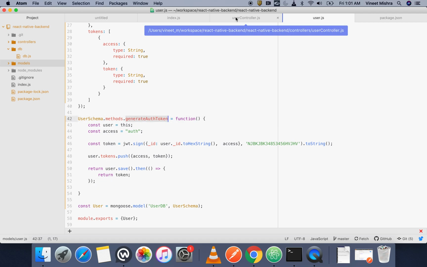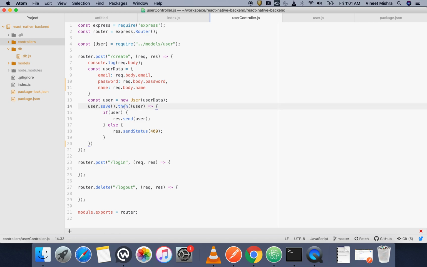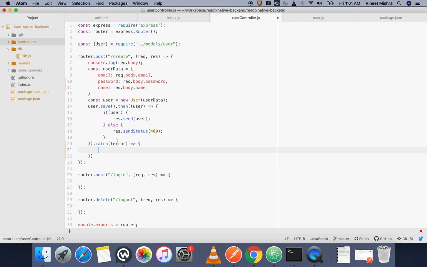Now we have to use it. For using it, we'll go here, and see, this is the then, but if then throws any error, we are not handling that error. So for that we will add a catch method here itself, which will take a function as a parameter, and instead of send status, we will send only the status and an error message which we will get from here. This error message will go inside this, so if any error comes, we will get this error on the front end side.